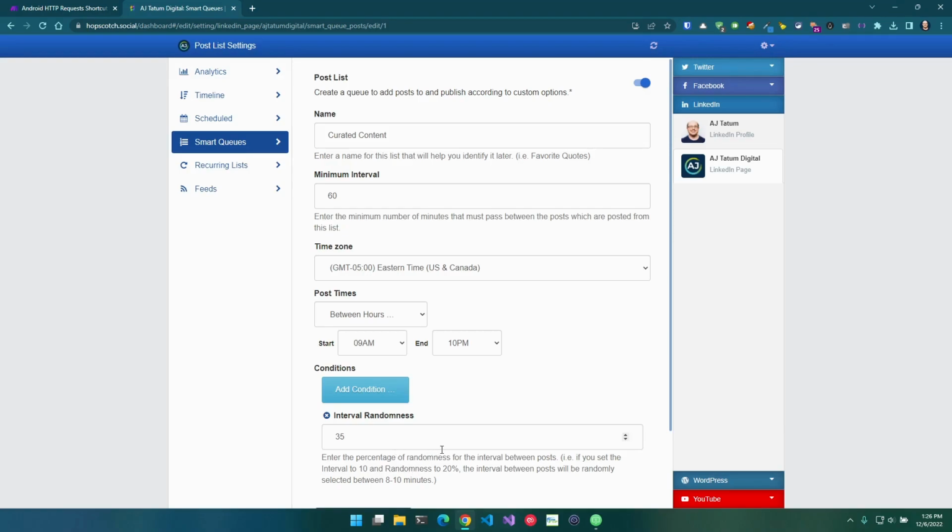I hope you found this video knowledgeable and got some ideas turning about how you can use HTTP Shortcuts requests in Make.com and HopScotch as part of your social media marketing platform.